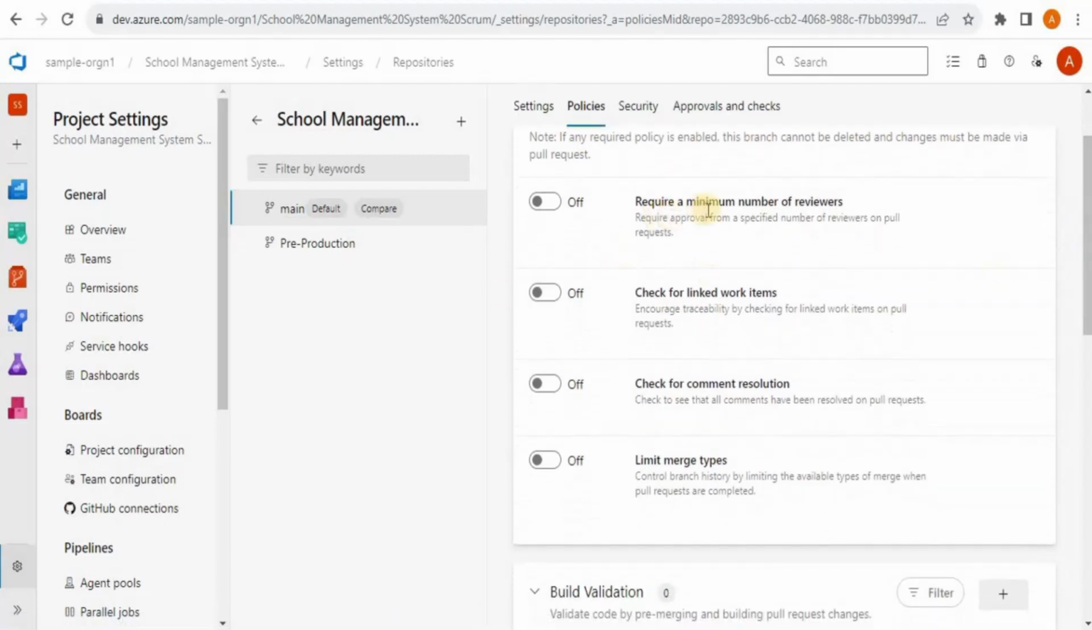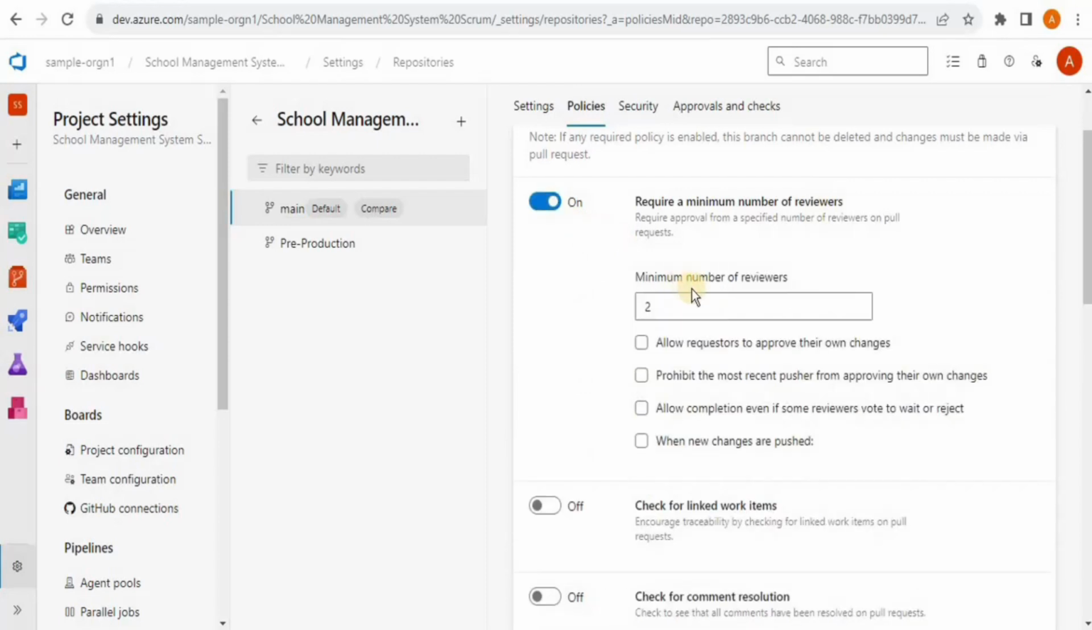Firstly, we have require a minimum number of reviewers. If you enable it, it will ask you to provide the minimum number of reviewers that are required in order to approve the pull request. So whenever a developer makes a pull request, at least 2 members must approve it in order to allow it to be committed to the main branch.